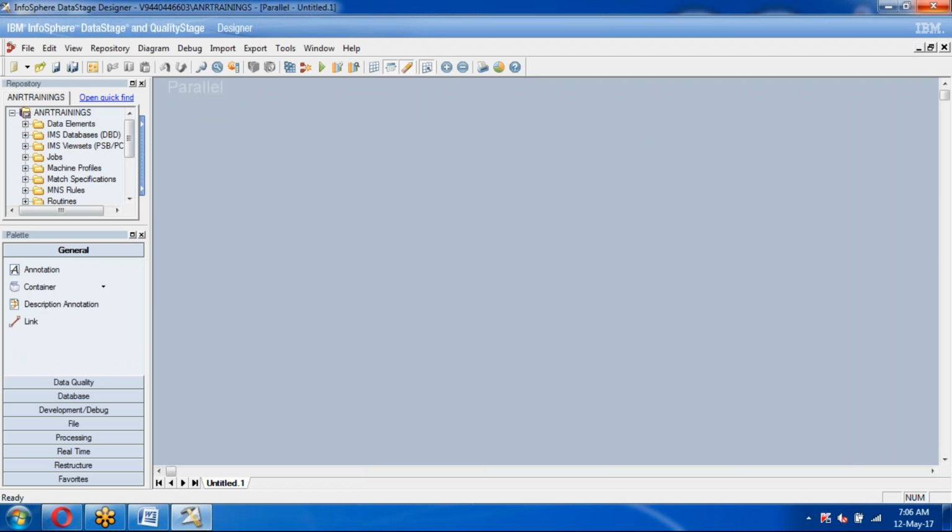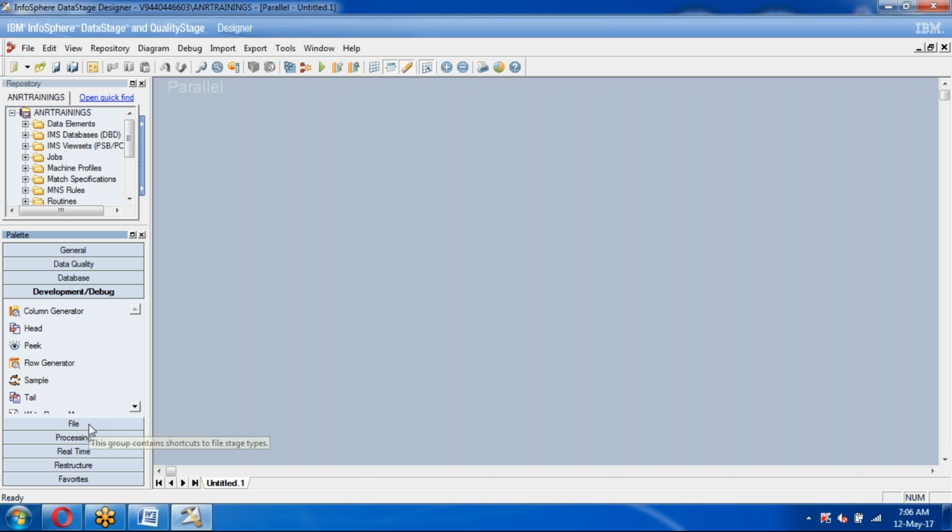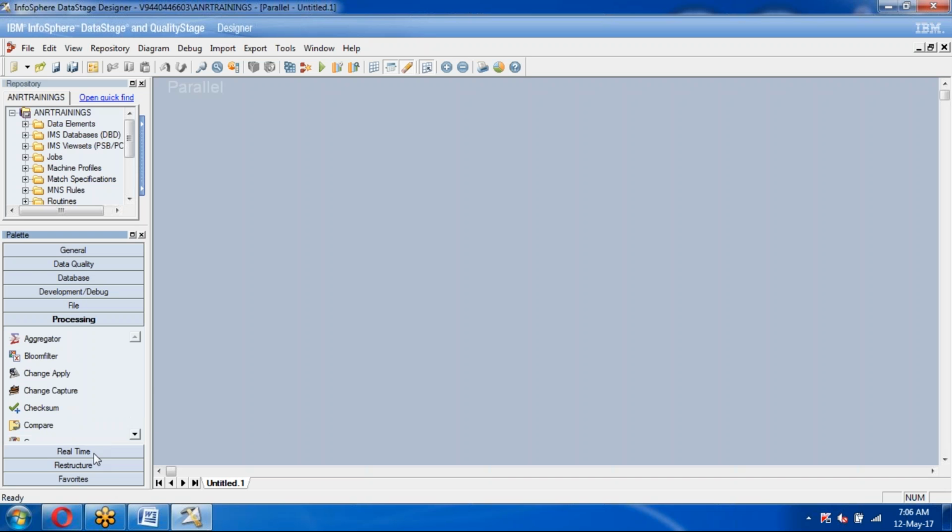Within the paragraph, this is the environment. Maybe you have already seen it, right? This is the environment. So basically here databases are there, development, debugging, file processing. Mostly they are going to use that.